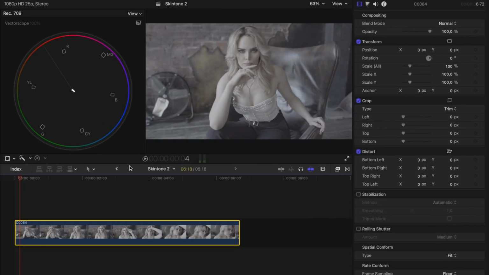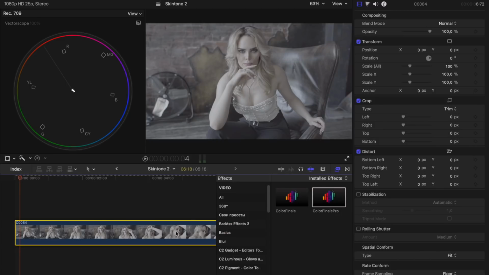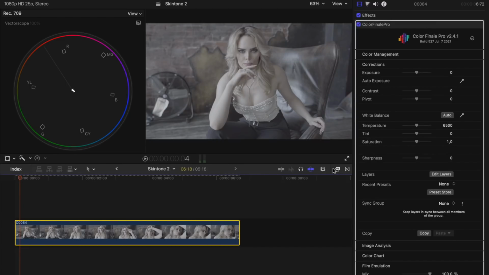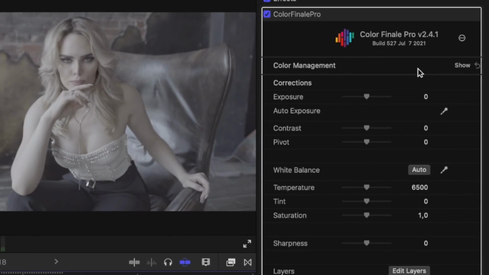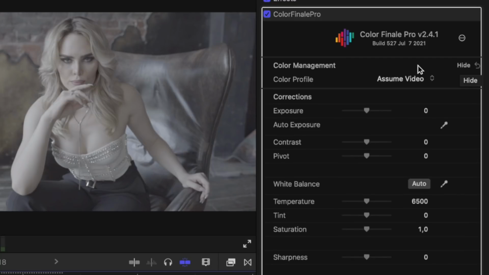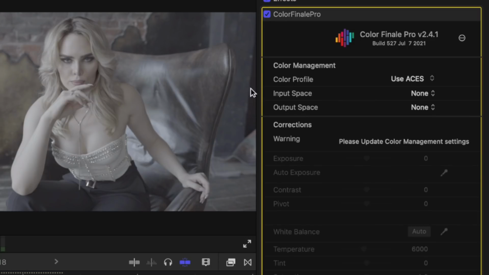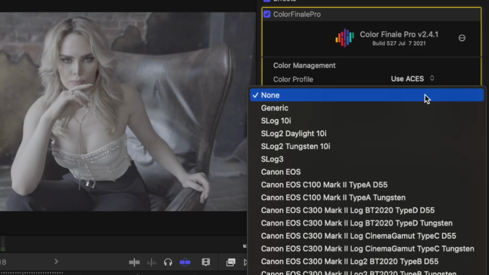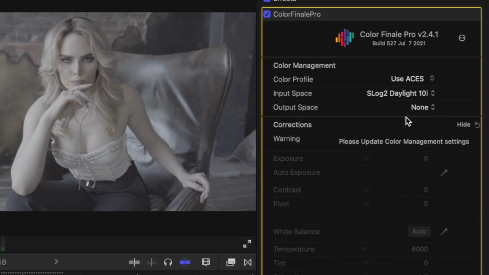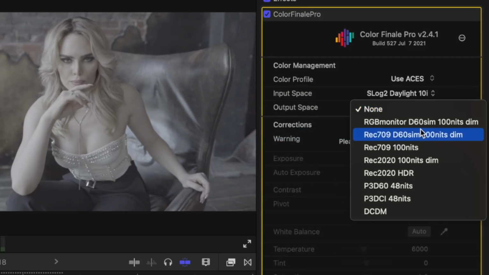Let's take another example. This video was also shot in log, so we can use colorfinale again. But this time we know for certain which color space it was shot in. This video was shot in S-Log2. So we open up the color management section, go to color profile and select use aces. We choose S-Log2 as the input color space and Rec 709 as the output.